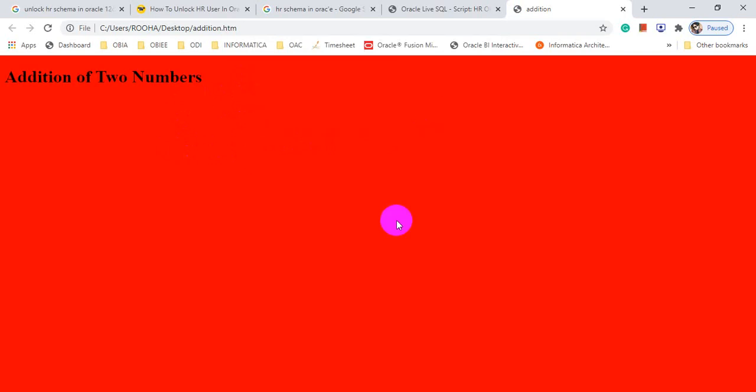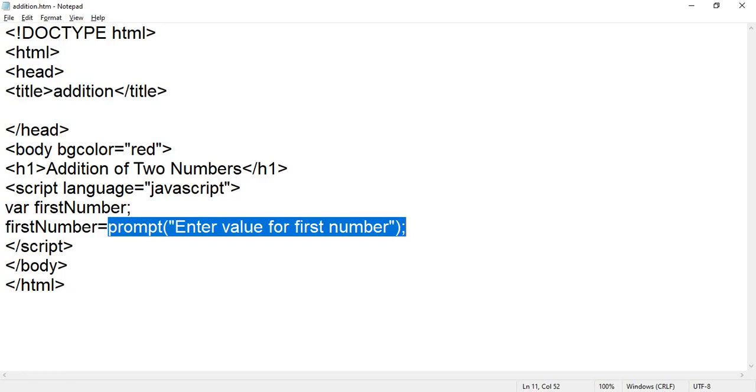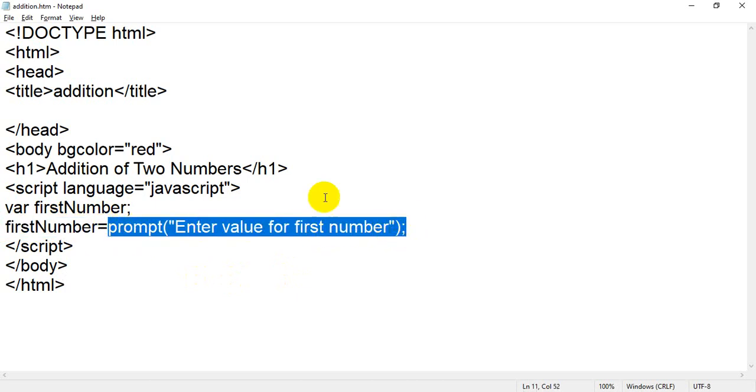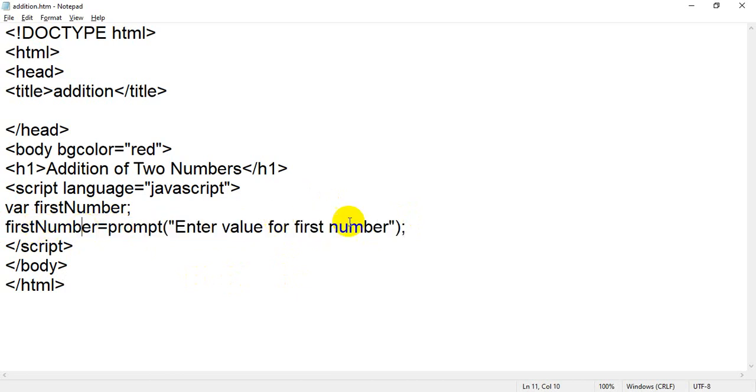You have declared a variable, and now you are assigning some value to that variable. I am going to assign the value from the prompt, meaning whatever value the user enters in that prompt box will be stored inside the variable firstNumber. Now if you want to check whether you are getting the number or not, just write document.write. Inside that, I am going to write this variable.